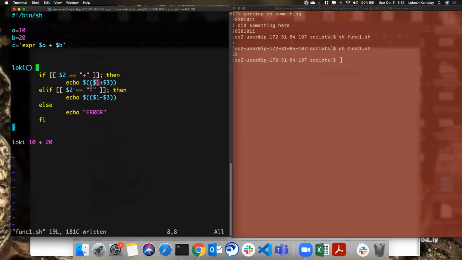Else if it is not plus, if it is minus, then do this. If it is multiplication, you can write the logic. If it is modulus, you can write the logic. If it's divide, you can write the logic, but it takes time. I just use the else. If you pass an operator other than these arithmetic operators, it says error.